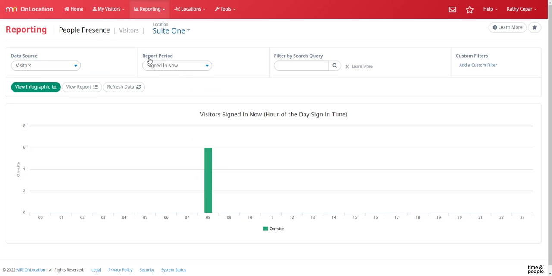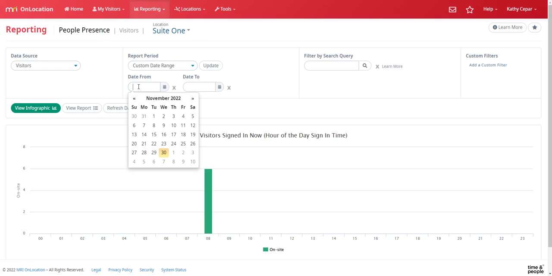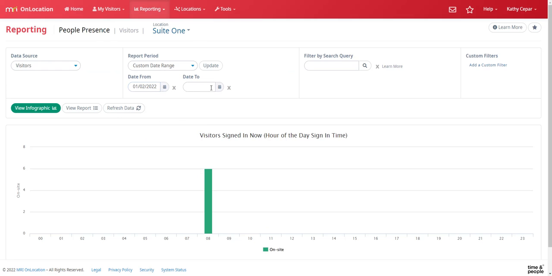And your report period here, you can select who's signed in now, hit that drop down and you'll see that we have multiple others that you can choose from. You even have your custom date range where you can enter in a particular date range. So if I select our custom date range, I can actually select from the 1st of February just by using the date fields here, and I can select through to today.